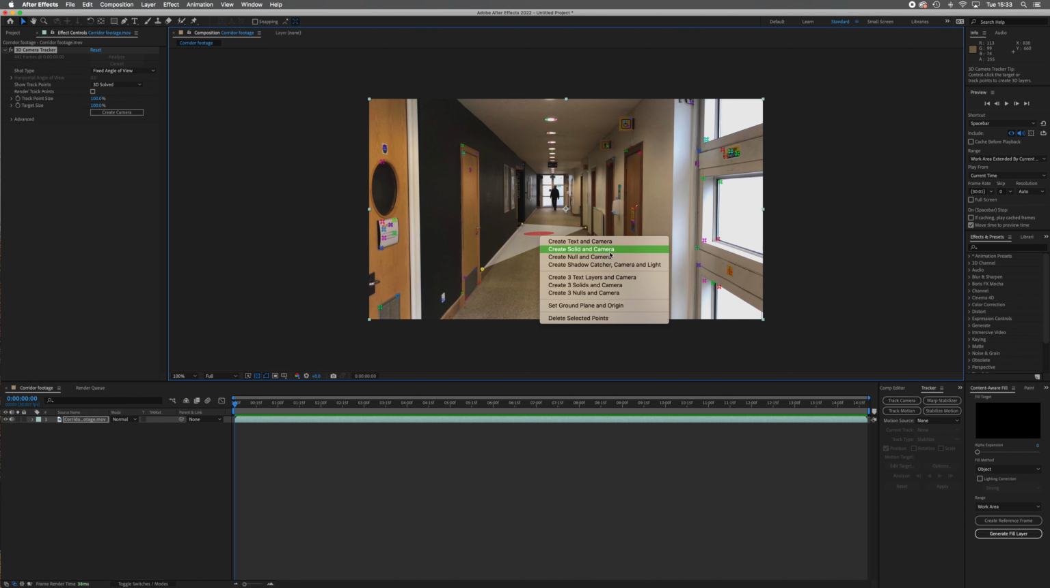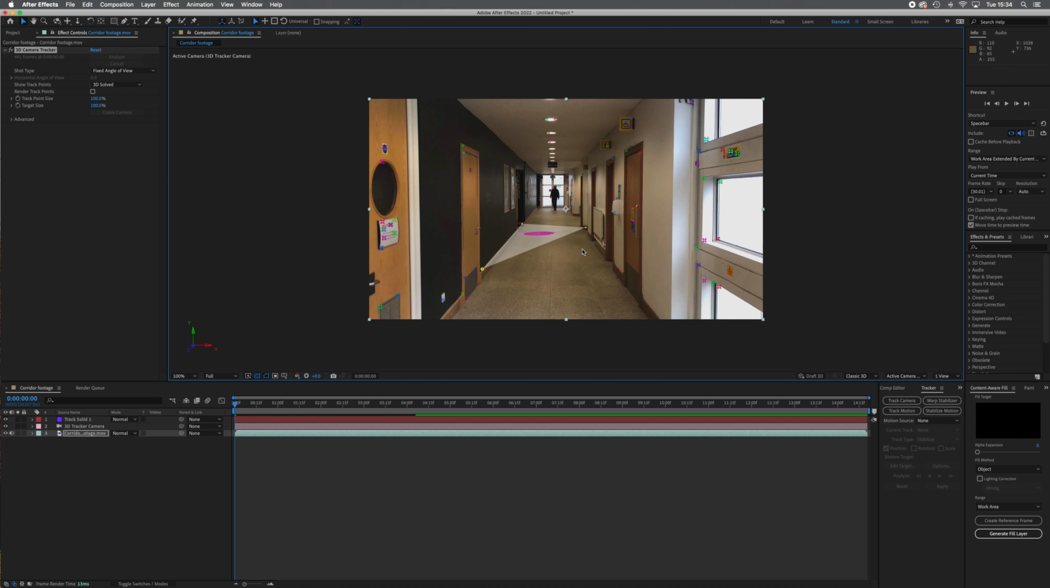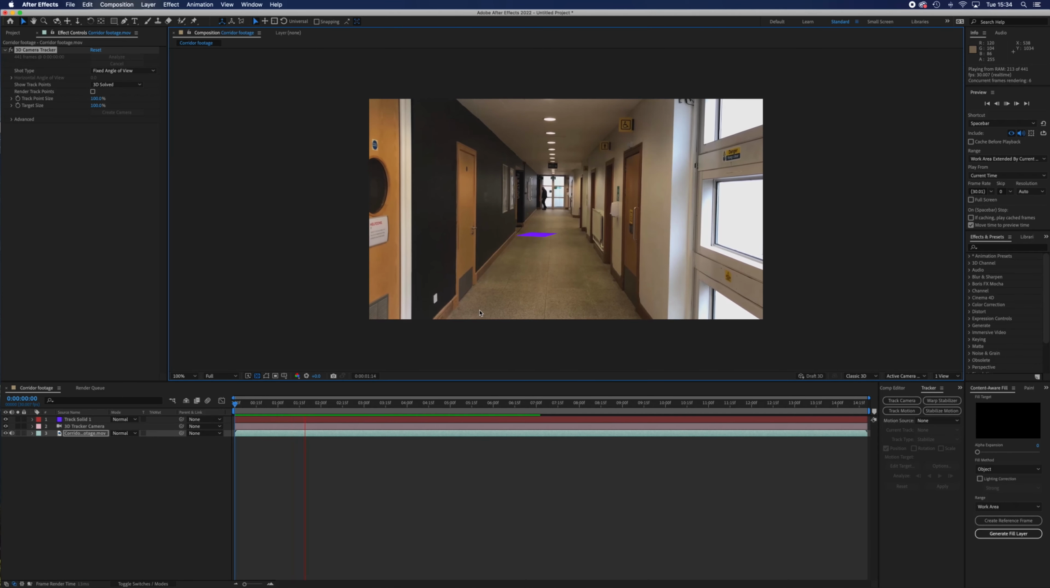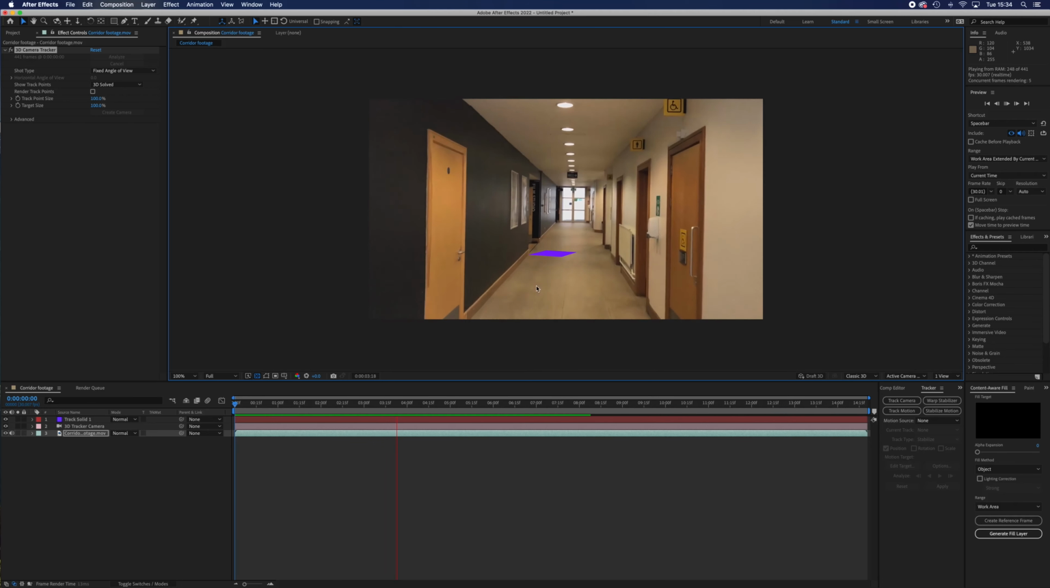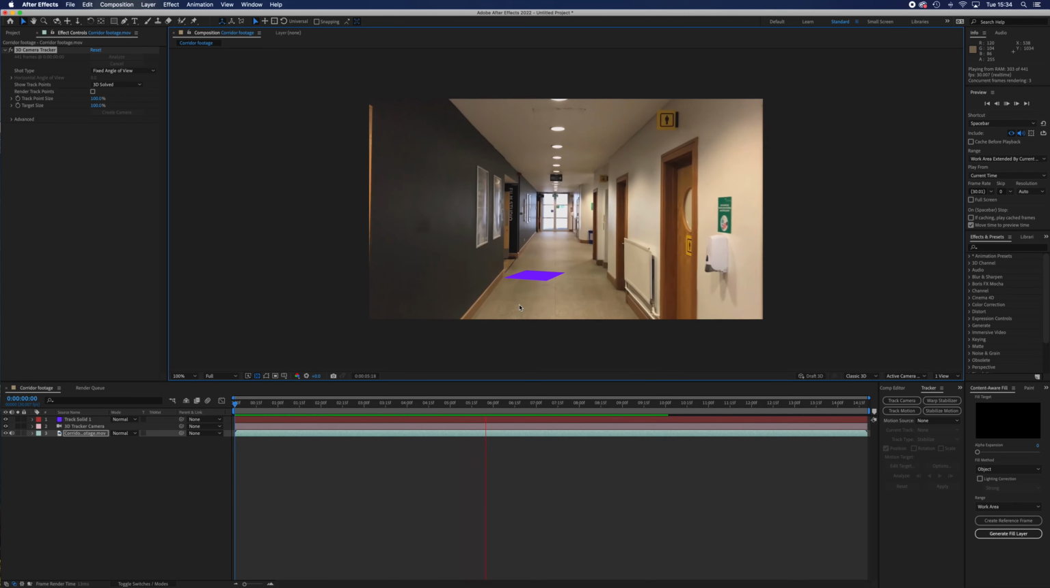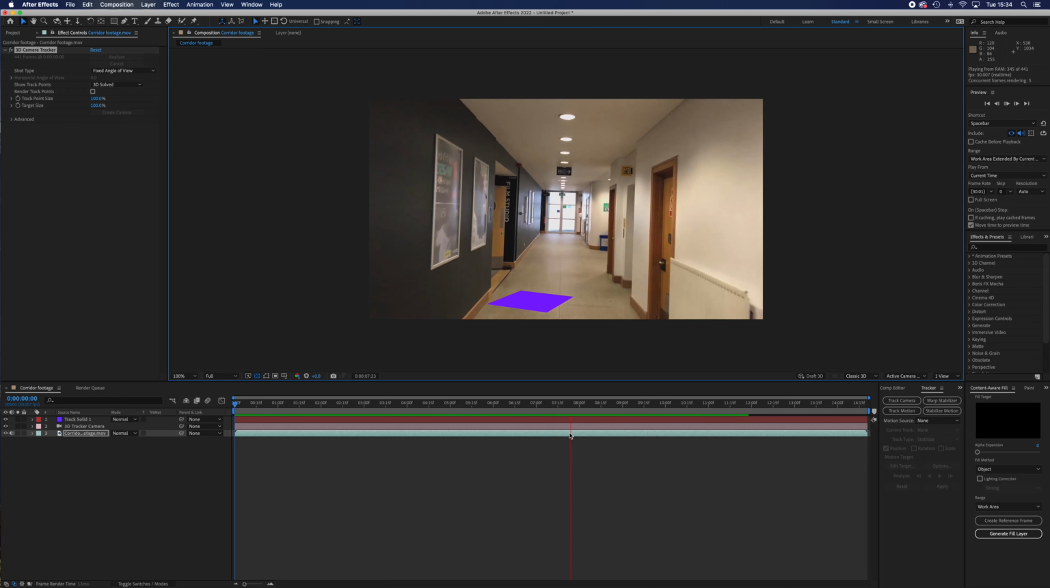Now, you could just click create camera over here, and that's what we'll be doing in the second tutorial. But in this one, we're going to be creating a solid and attaching something that we want to that solid, so it should move in relation to the actual movement of the frame. Okay, so I'm going to create solid and camera, and so now if we play the footage through, we can see that solid that it's just created, this purple placeholder, is moving pretty well in relation to the track.